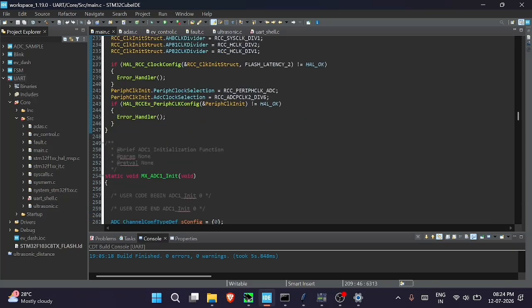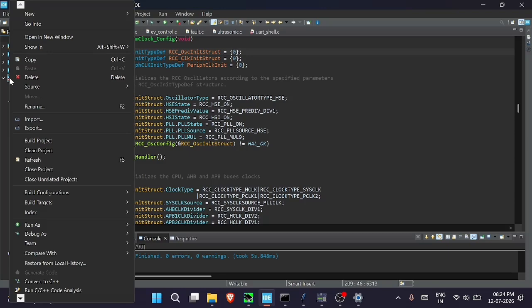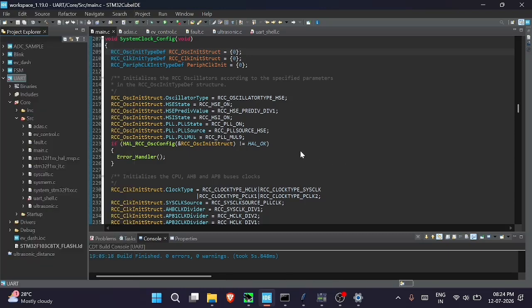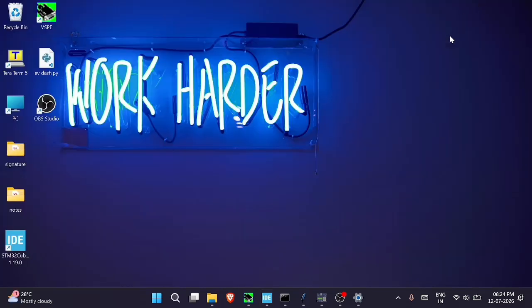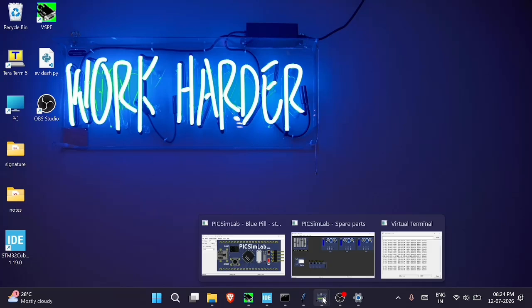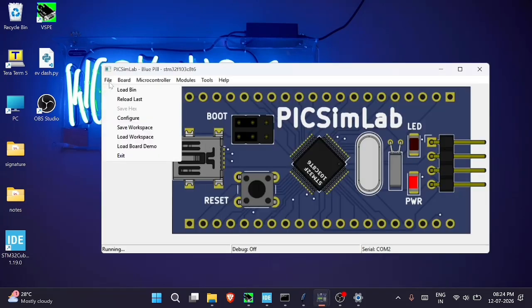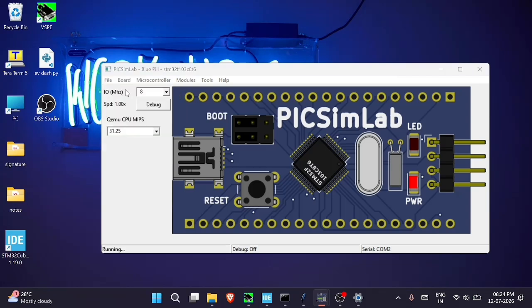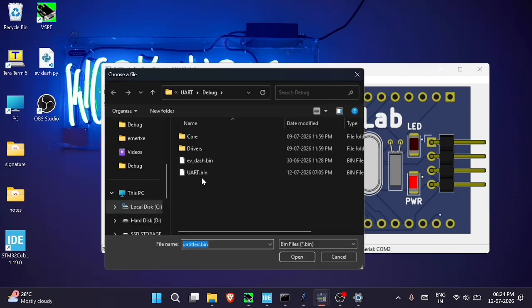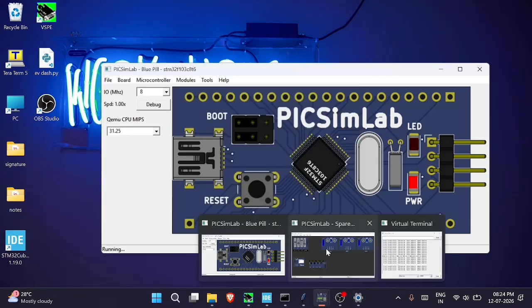After the code is written, we build the project. I have already done that. After that, we open PicSimLab for viewing the output. The built project's binary file is loaded by clicking file load here. I have done it already. Then we can see the output here.